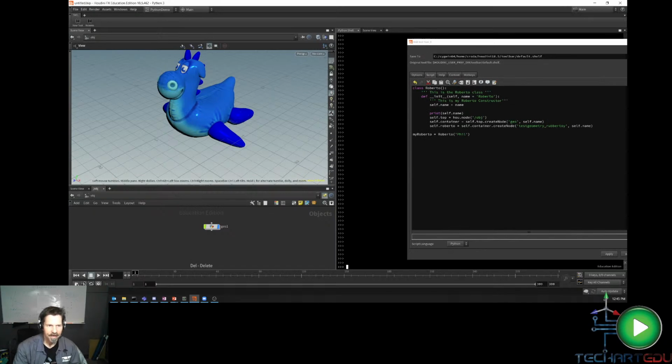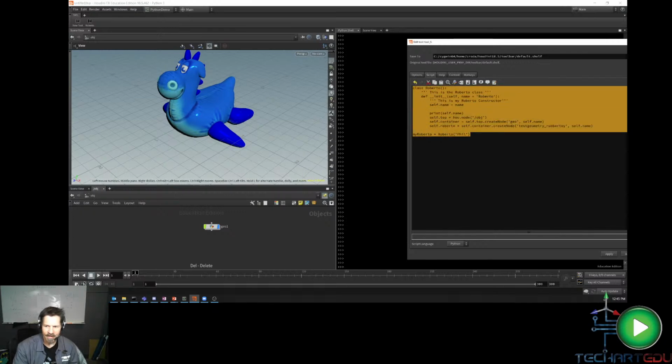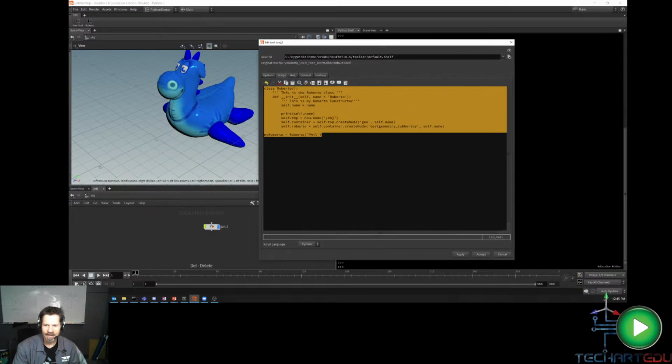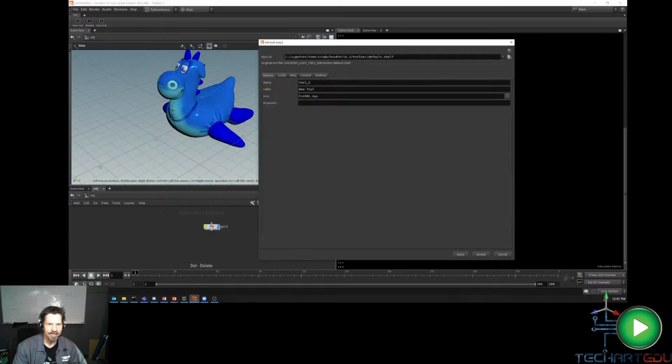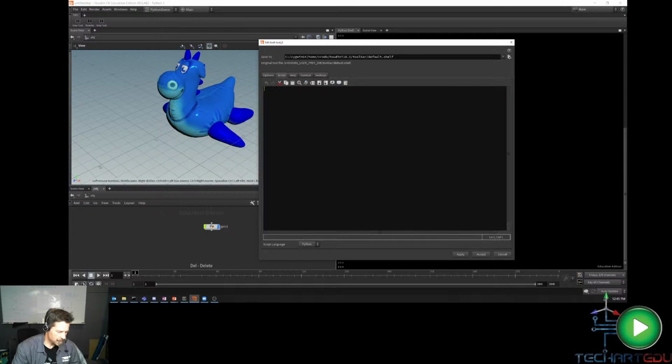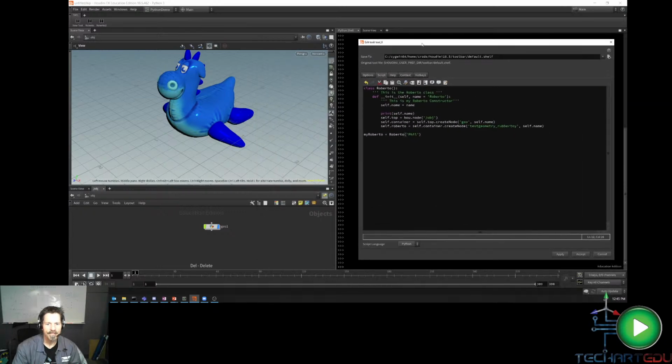Okay. My Houdini has been acting up with me, folks, lately. So I am going to copy this and cancel. And then I am going to create a new tool. Call this Roberto 2. And then for my script, I'm going to paste this in here. Okay, I'm going to click apply, and then click onto Roberto 2.